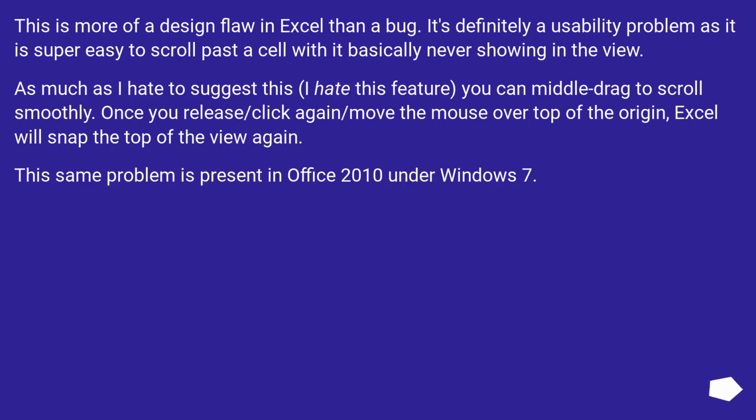This is more of a design flaw in Excel than a bug. It's definitely a usability problem, as it is super easy to scroll past a cell with it basically never showing in the view. As much as I hate to suggest this, I hate this feature. You can middle drag to scroll smoothly. Once you release, click again, or move the mouse over top of the origin, Excel will snap the top of the view again. This same problem is present in Office 2010 under Windows 7.